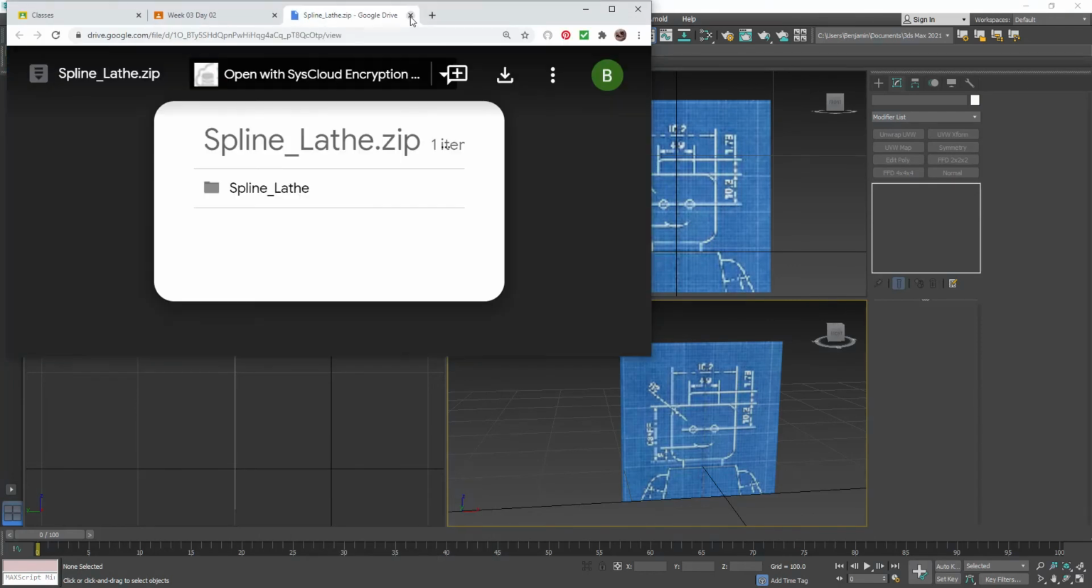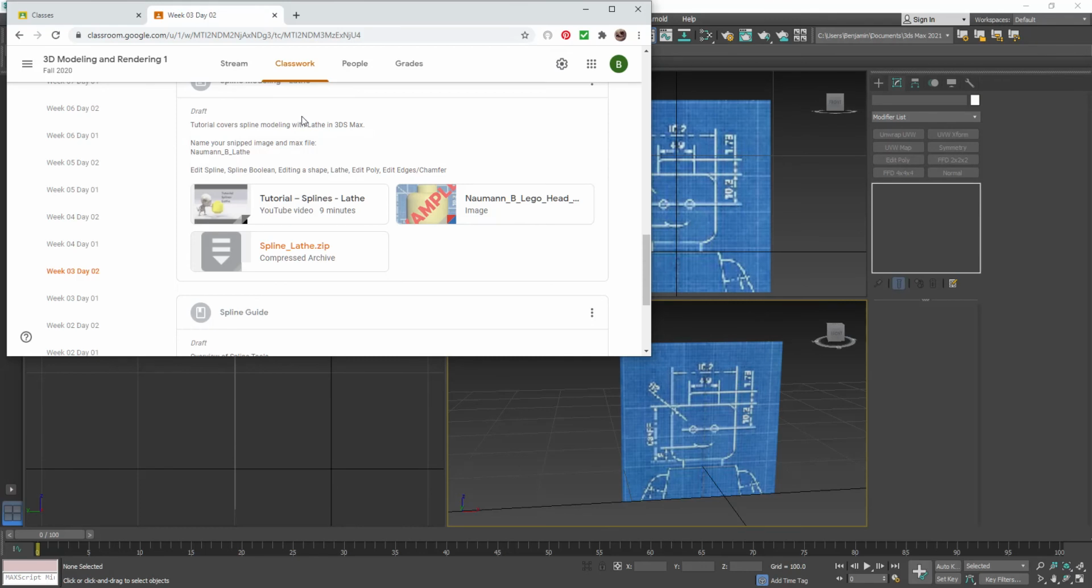let's close some of these tabs I got. So here I am on this specific assignment, and you'll see that there's a tutorial, there's an example of what I want you to turn in, and then over here there's a spline lathe.zip. I'm going to hold Control on my keyboard. On my keyboard, it's the bottom leftmost button. It says CTRL.